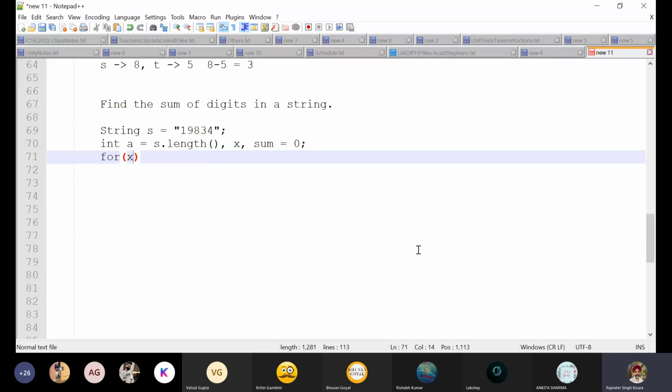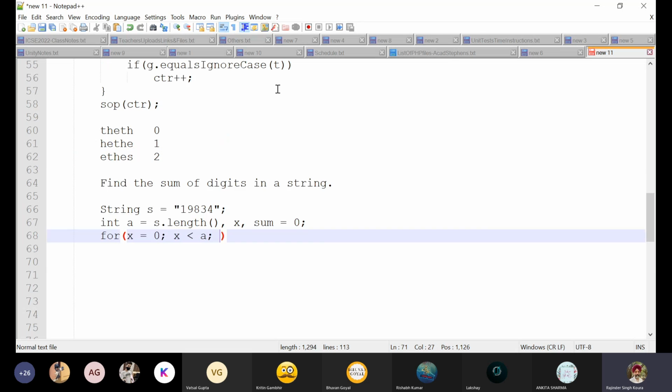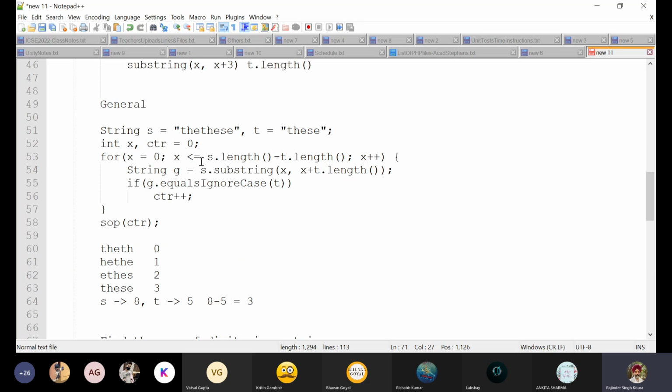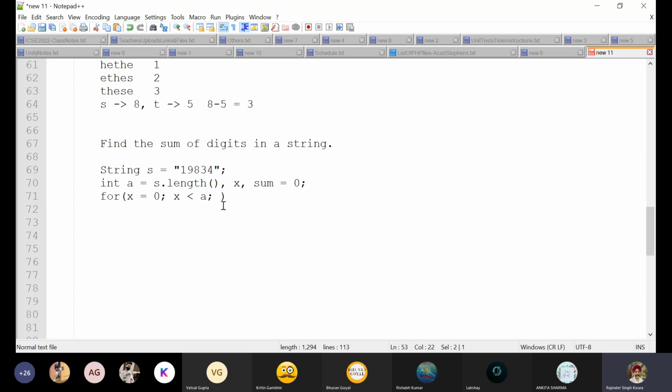I'll start off a loop. I'll say x is equal to 0, 0th character onwards, x is less than a. Remember, I wrote less than a here, and in my previous program I wrote less than or equal to because my calculation said that. So you need to take care of that, but most of the time it is going to be this. And x plus plus. If you have not understood, go through this video again.